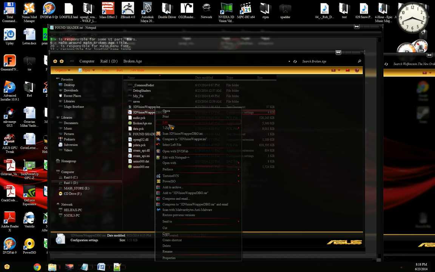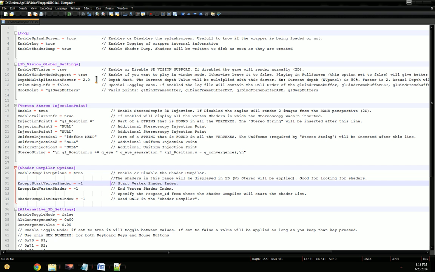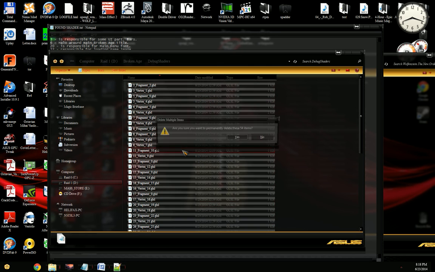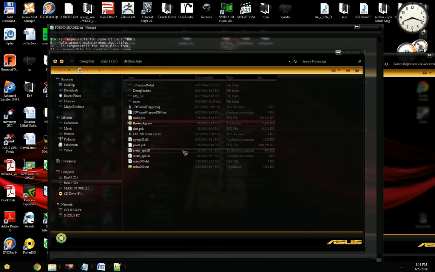Now if we open the configuration file, we are still in the development mode. So if we open the configuration file, set the stereo injection or the vertex stereo injection point option as being disabled, and launch the game. We are going to delete all the shaders. So set it as disabled.